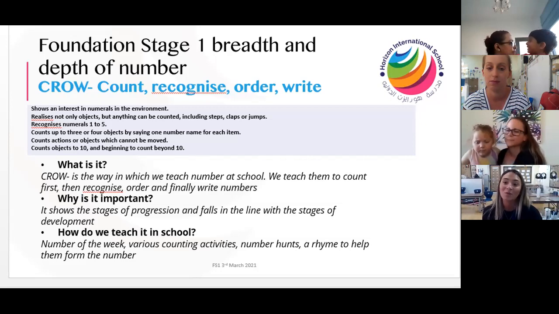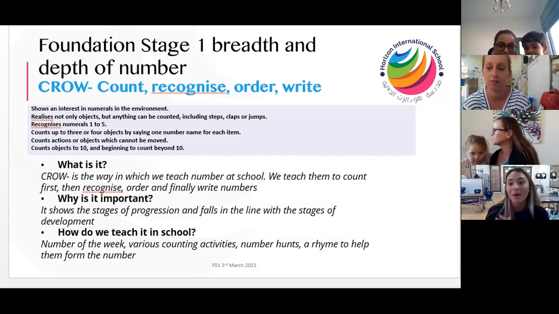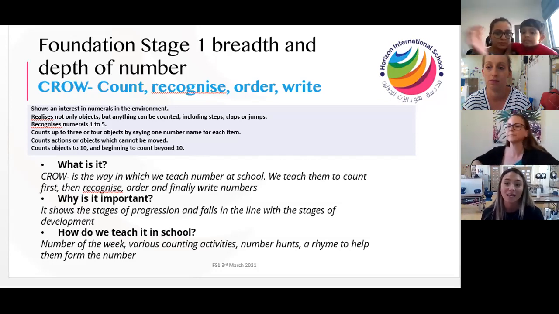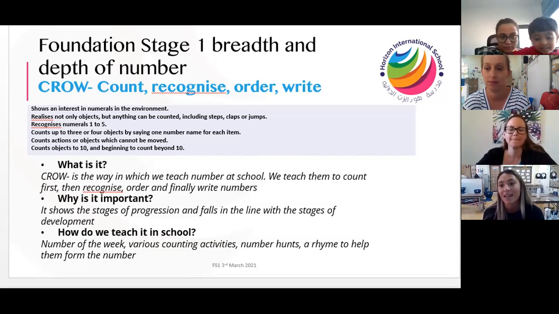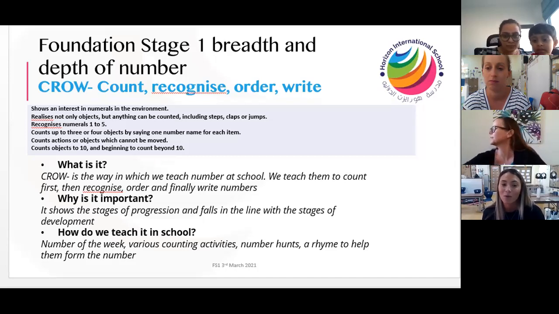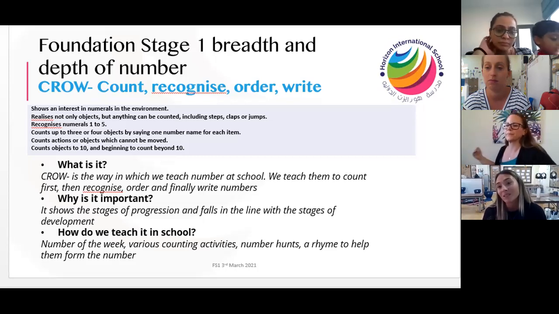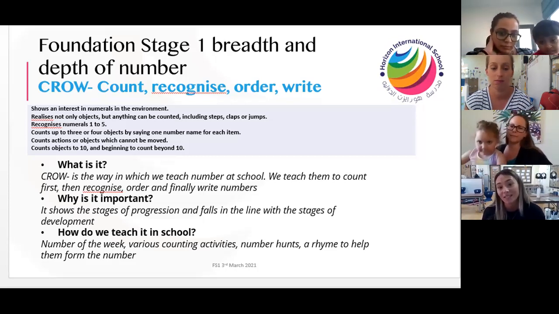I know a lot of parents say, oh, but my child can count and recognise to 10. But we need to make sure they have an understanding of number as a whole, of what it looks like, how we can represent it in different ways. Then we start to move on to ordering. Writing numbers comes last. I know loads of parents are keen to get their children to write numbers, but we really want to make sure that they've got a solid foundation with their counting, their recognising and their ordering, and then that's when we start to look at writing numbers.